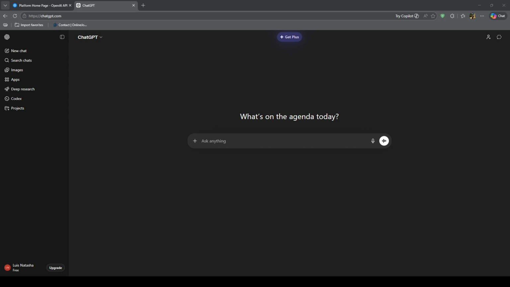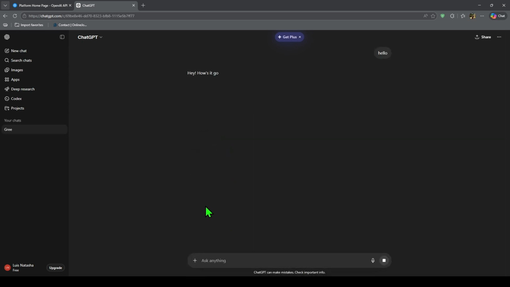After your account is ready, you can start chatting right away. OpenAI says you can open ChatGPT, type what you need in the message box, and begin your first conversation. You can also start a new chat anytime from the interface.